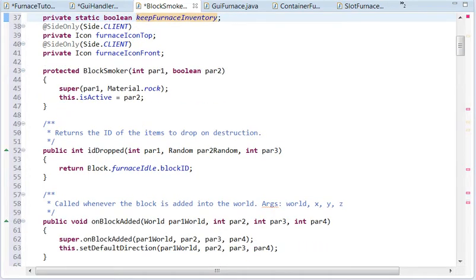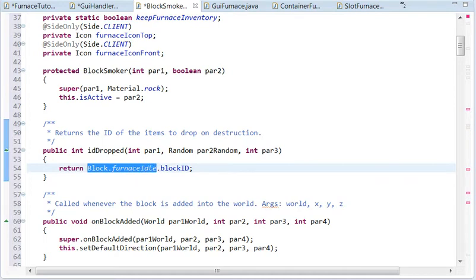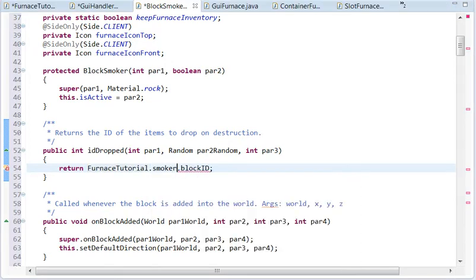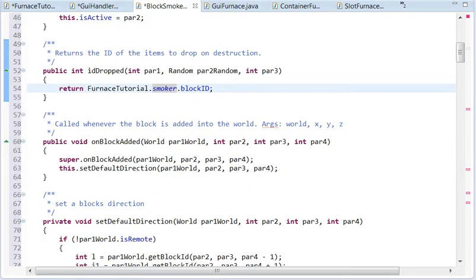We're also going to want to change this. When the block is broken, we want to change that to dropping our block and not anything else. So we're going to go ahead and change that to our block, and it's going to be the idle block. You don't want it to drop the other block that's active. You want to make sure you mark this and get it right.